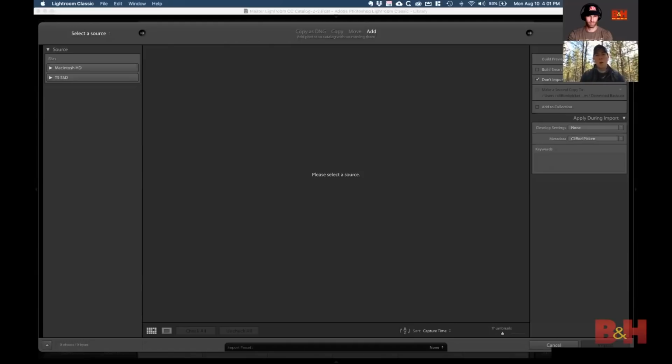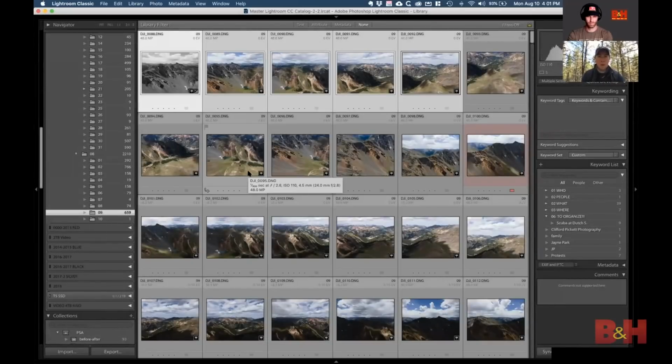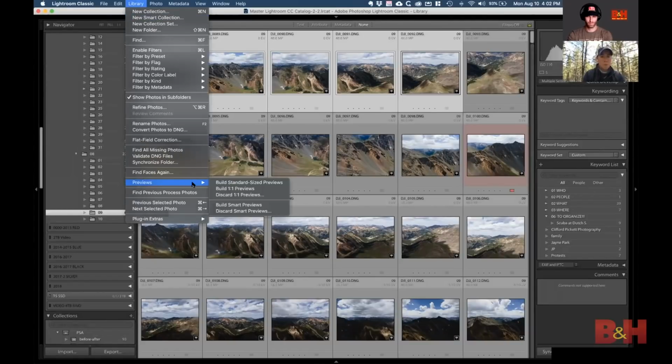You don't have to worry about whether it's building it on the fly. That's what that loading symbol is. But for a lot of you, this is going to be really important. Build those one-to-one previews. Now you can build those on the fly. So let's say, sure, but what if I forgot to do it? Now I'm going to sit down and work on a shoot that I did yesterday or a week ago. I can select that folder, select all the images I'm going to work on in that folder, and go to Library, go to Previews. And here, I'm going to leave that up so you guys can really see this.